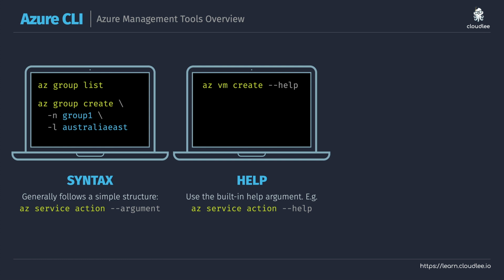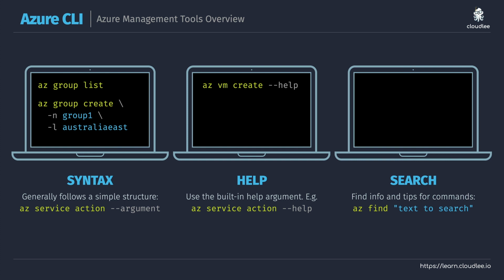Now, if you're not really sure what type of command you want to enter at all, well, of course you can use Google or Bing, but you could also perform a search through the Azure CLI itself. And we can do that using the az find command. For example, I might type in az find and then put in quotes, delete VM. That's going to give me a range of help to do with all the different sorts of commands I might enter if I'm trying to delete a virtual machine.